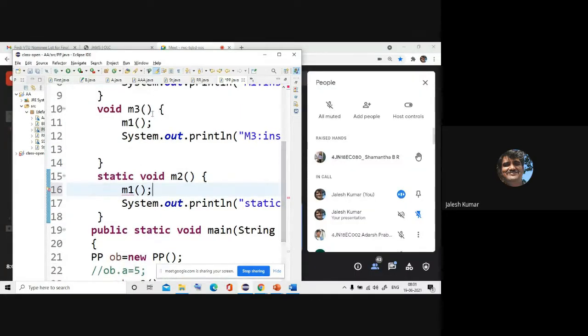See, from one instance method, you can call another instance method, but from a static method, it is not possible to invoke M1. For invoking M1, you have to create an object of type A. Then it is possible. Actually, using the class name, you have to instantiate, then you can invoke, but directly it is not possible to invoke inside the static method.